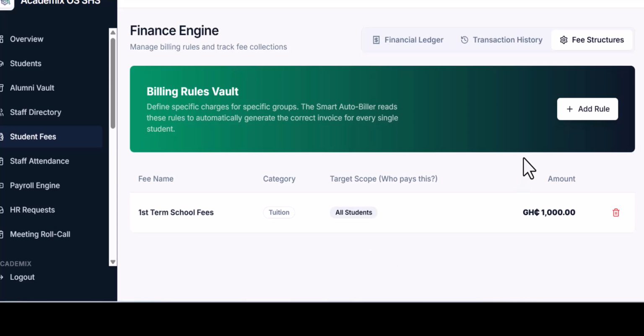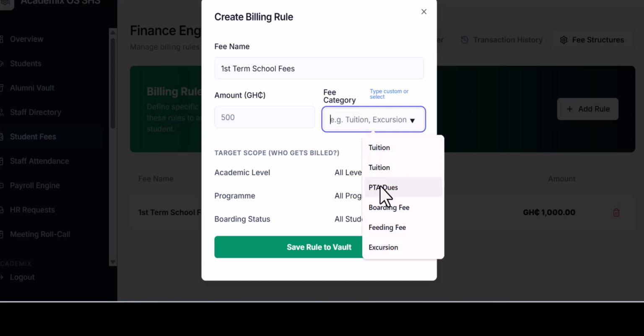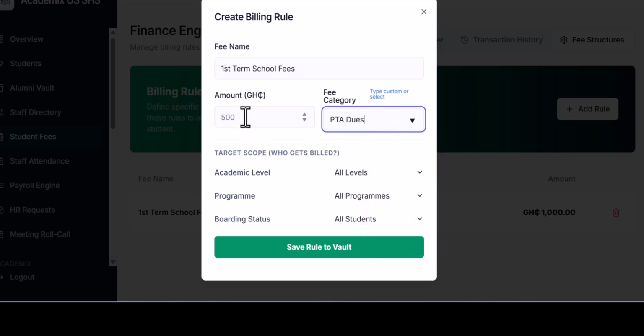Right, so let's set another fee. The first term school fees might have different categories. All right, so let's keep adding rules in the same first term school fees. So let me just paste the first term school fees name here, and then maybe PTA dues. Let's say PTA dues as a category, and PTA dues is costing, let's say, 300 cedis for the term, and this is also going for all students at all levels doing all programs. All right, so you can go ahead to click on save rule.